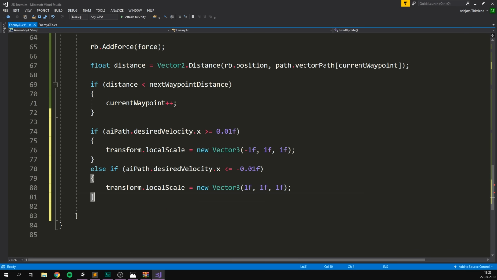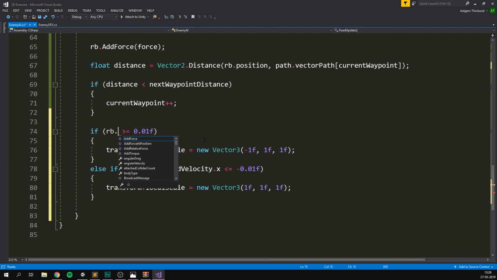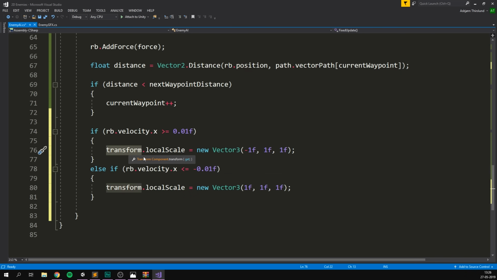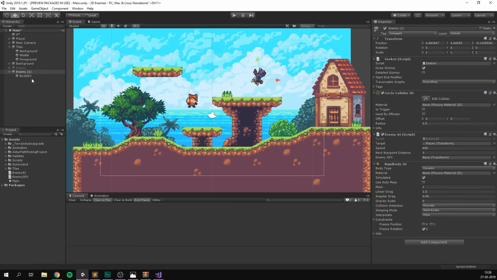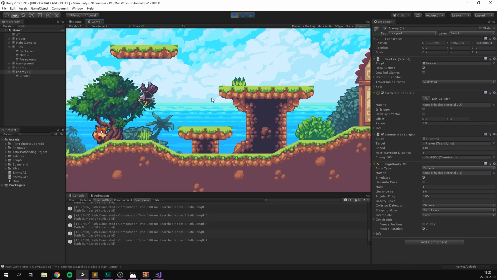And then instead of using aiPath.desiredVelocity.x, we can simply use rb.velocity.x. And the same thing here, rb.velocity. So just the current velocity of our rigidbody. And we don't want to adjust transform.localScale. Instead, we want to adjust enemyGraphics.localScale. So let's save that, go into Unity, let's drag in our bird graphics and hit play. And as you can see, our bird is now going to always point in the direction that it's traveling.